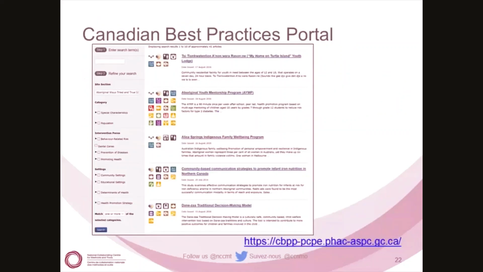And as you pointed out, there's lots more in the registry to explore. Next, I will ask Nga to talk about a resource that fits into the search part of the process of evidence-informed decision-making. So where are you going to find evidence about a topic? Over to you, Nga.